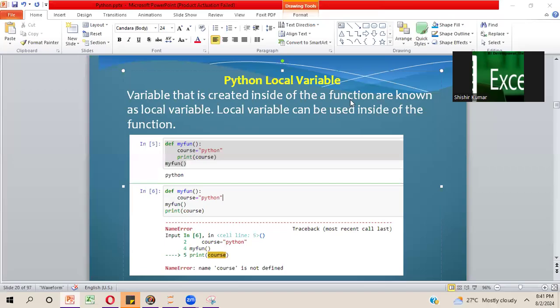Hi everyone. In this video, I'm going to let you know about Python local variable. So what is Python local variable? As I have already told you how you can write the variable and what is the use of variable. So let's again talk about what is variable. A variable is just a container to store any value and utilize that variable's value inside your code.